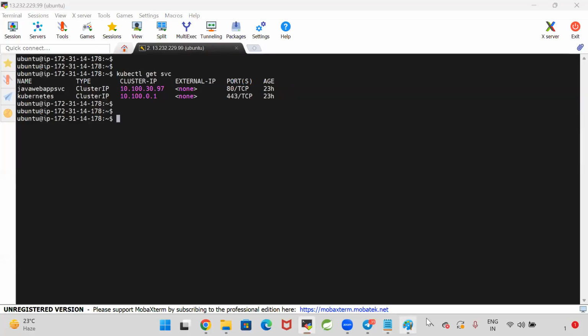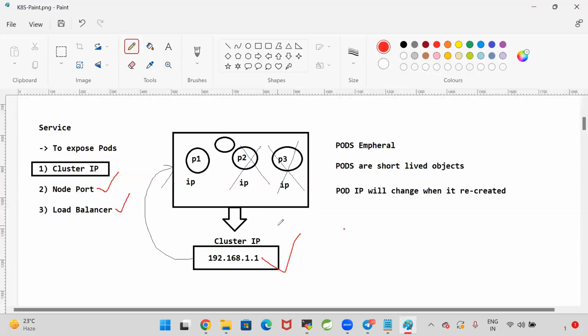Sir, normally we can access the pods within the cluster now. Why do we need to go for a cluster IP? Normal pods we can access within the cluster using pod IP. But when the pod is recreated, then what will happen? The IP address will change. So every time you need to check what is the IP of the pod.